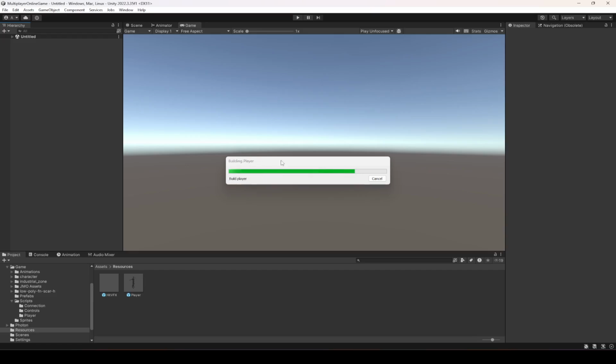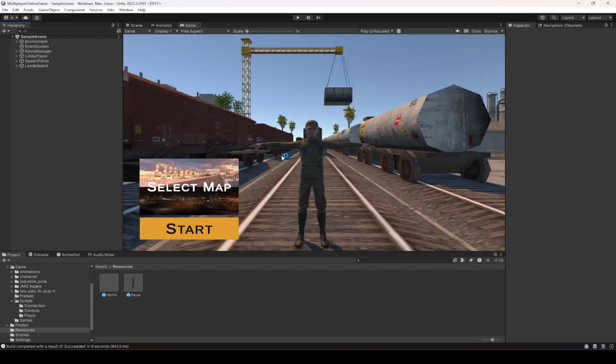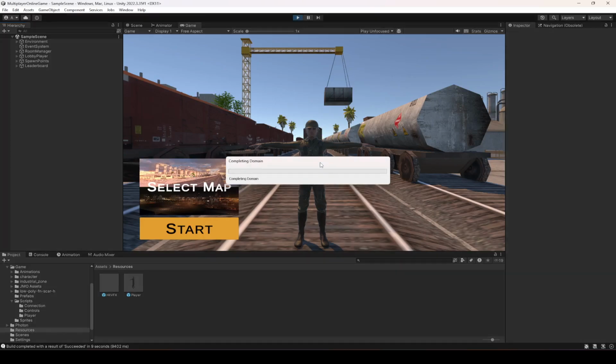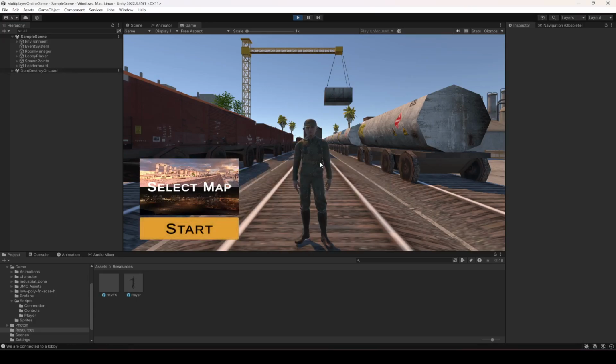Because as you know, in our past videos we fixed the issue in which we were controlling both of the cameras. So we fixed that issue, and then we were able to control only our own camera. So since the UI is now inside the camera, the camera will only be activated for the local player, so that's why it will activate the UI as well.